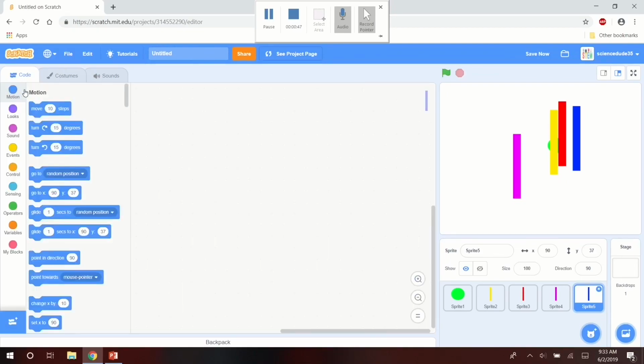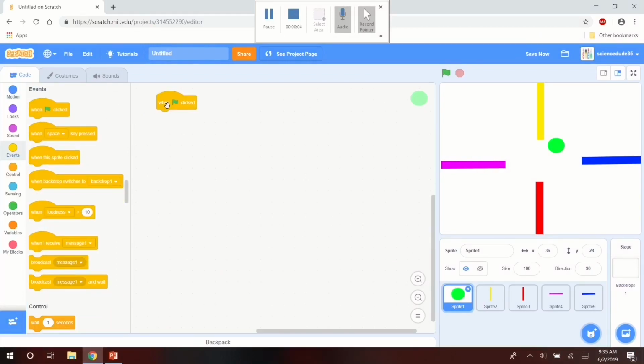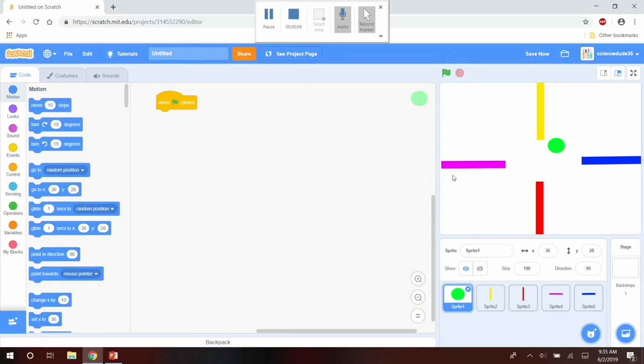Now let's get to the actual code of this part. Go to Events and get out a When Green Flag Clicked block. Then get out a Go To block, but first I want you to make sure the ball is where you want it to be and then take the Go To block, because the Go To block will automatically adjust to wherever you want the ball.